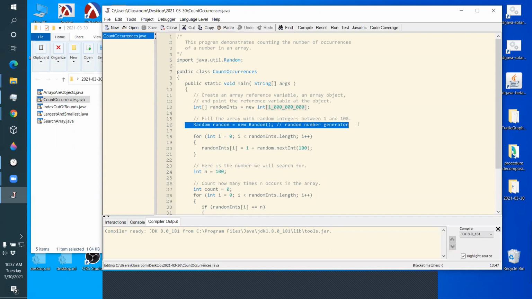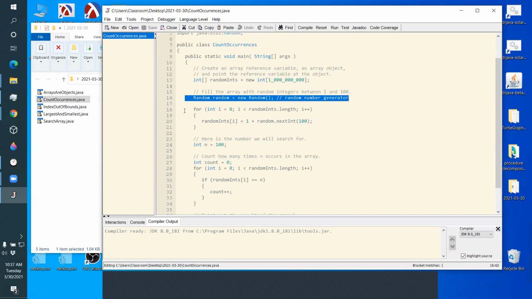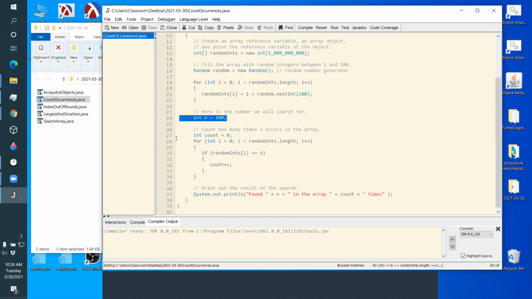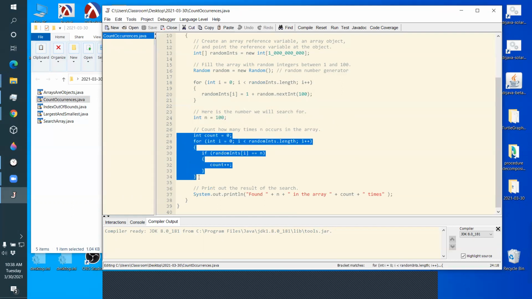I'm going to create a random number generator. Then this will fill the array with random numbers between 1 and 100. Okay, and then I'm going to ask how many times the number 100 appears in there. So the number I'm going to search for is the number 100. This creates the array, creates the random number generator, fills the array. So this gives us our data to work with, picks the number, and then the actual loop that does count occurrences is right here. So there's the loop that will count how many times a number's in the array.